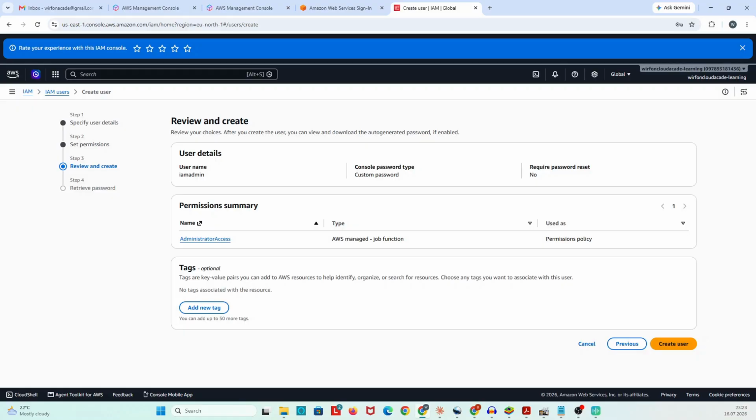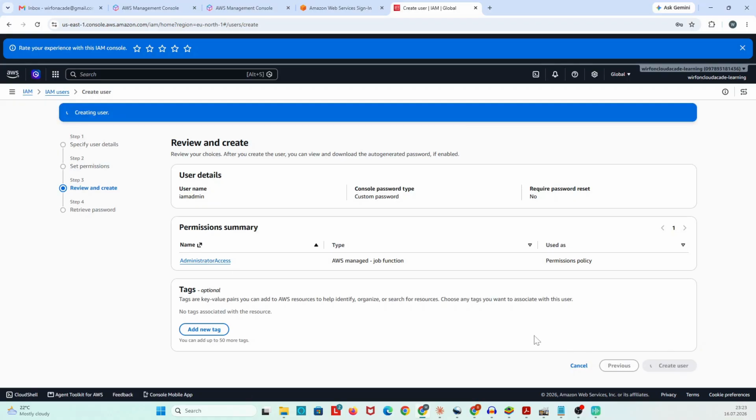It's going to give a review and create. So it's telling me everything I've selected. The username, I've called it IAM admin. I'm using a console password type. Permissions I've given this IAM user is administrator access. Then I'll go ahead and create user.